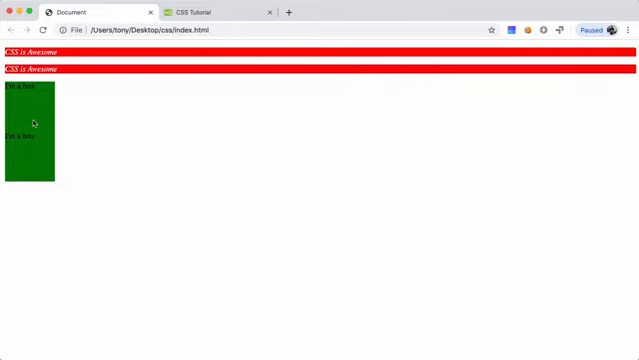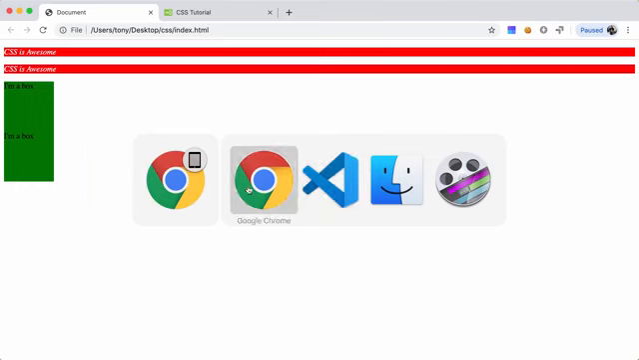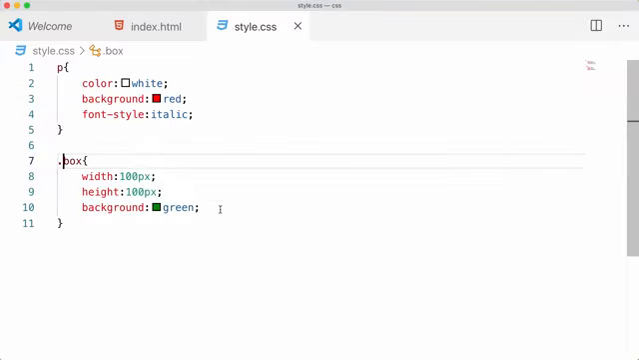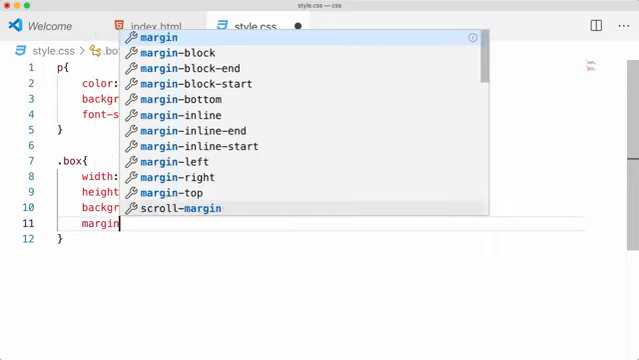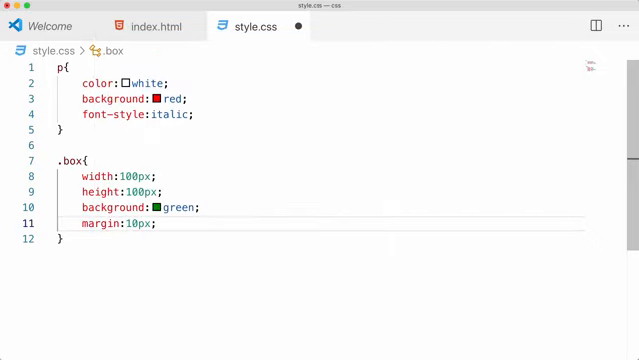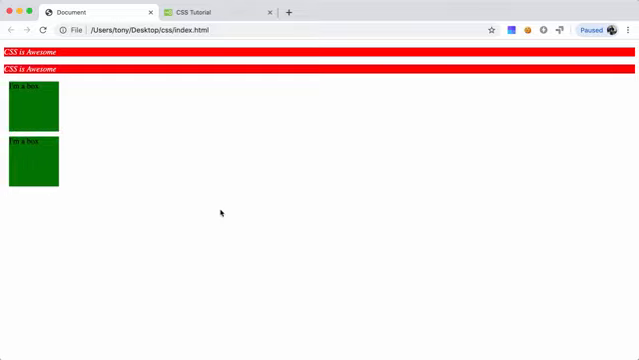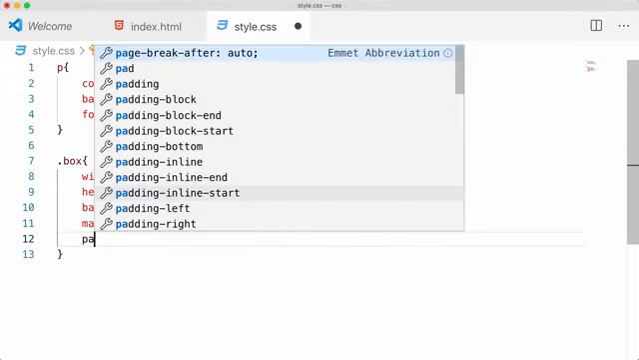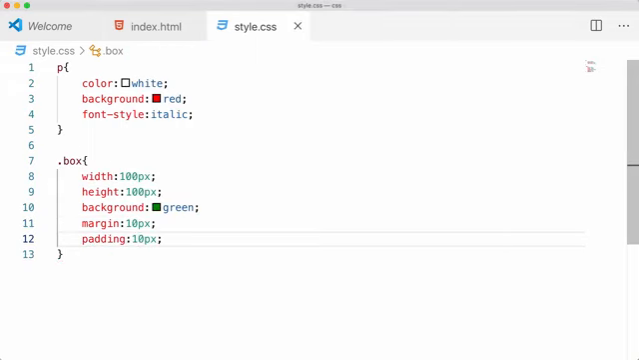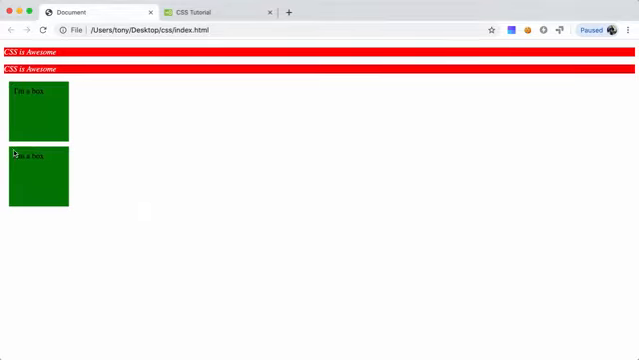And you can also see how they are right on top of each other. Let's add a little bit of spacing. So here we can add some margin. I can say 10 pixels. And now you can see that it has some spacing around the box. Then we can also add some padding. And the padding will add some spacing inside of the box. So you can see that the padding is inside and the margin is spacing outside.